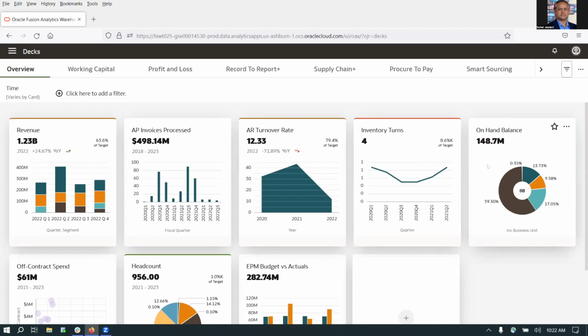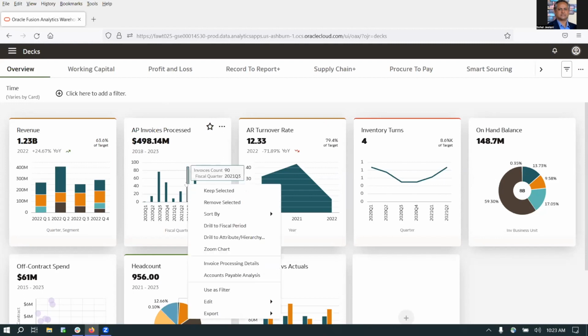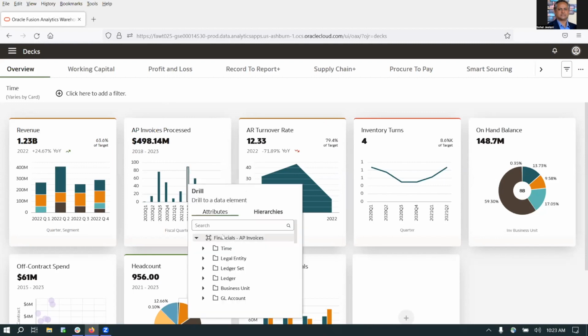For instance, she is focusing on the AP invoices process. Now this is the data that has been sourced from Fusion ERP Cloud, and she has the information here to understand what exactly is happening. Back in 2021 Q3 and Q4, you see the invoice processing was really high compared to what is happening in the 22 Q3 period. So she can quickly right click and go down to the details and find out what exactly is happening.